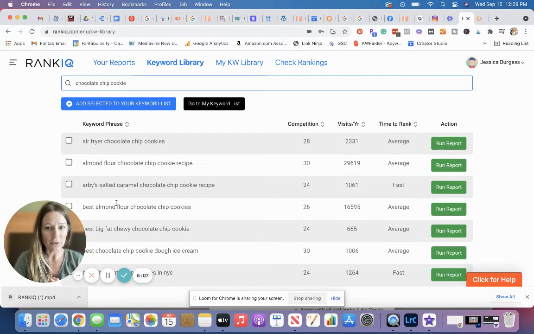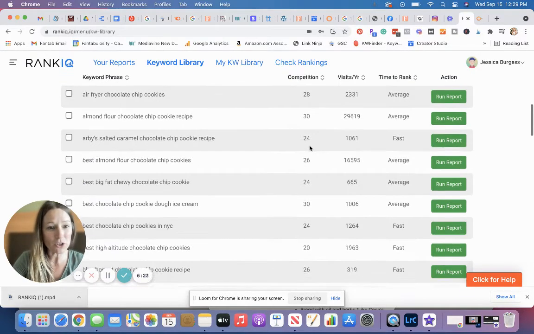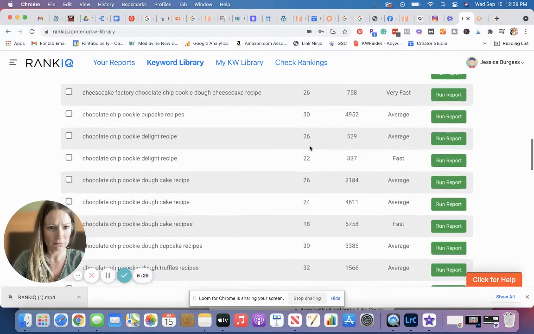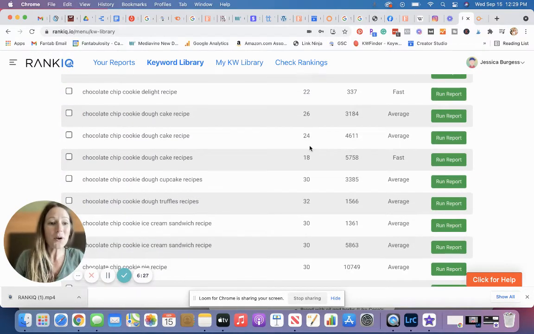Let's just use chocolate chip cookie. Air fryer chocolate chip cookies. You know you want to do a chocolate chip cookie recipe, but you know there is no way you will ever rank for that. Oh, but look here. If you do air fryer chocolate chip cookies, you could very well rank on the first page of Google for that. But you don't see just chocolate chip cookies here anywhere.